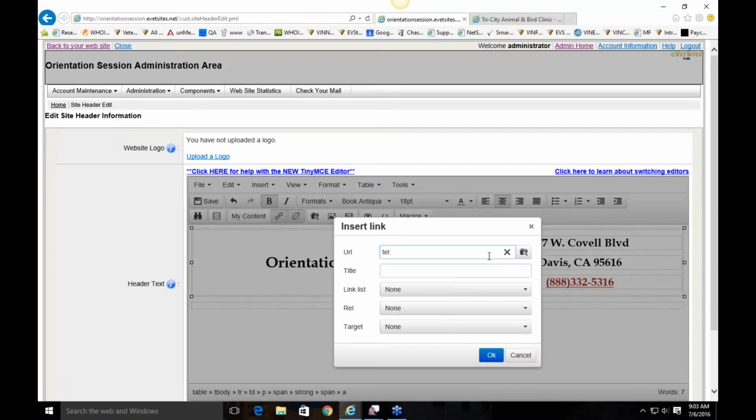And then all you have to do is type TEL and then a colon and your phone number. That's going to automatically tell the system that this is a phone number that you're putting in. And then what will happen is when your clients are viewing your website on a mobile device, they can actually just click to call you. So they just have to click it once, and it will give them the option to call the clinic.